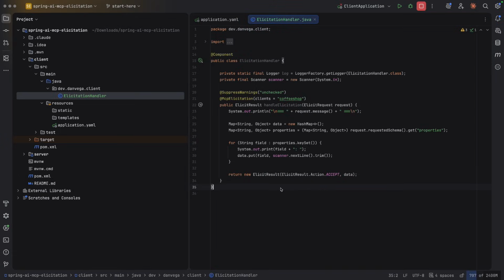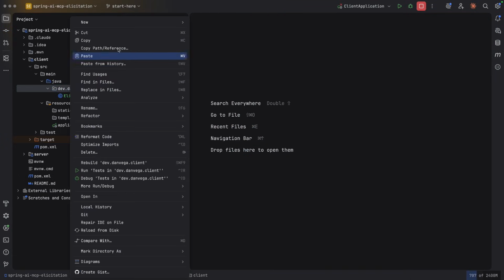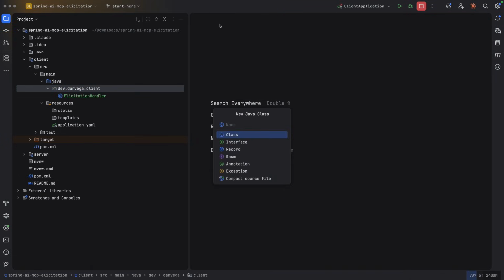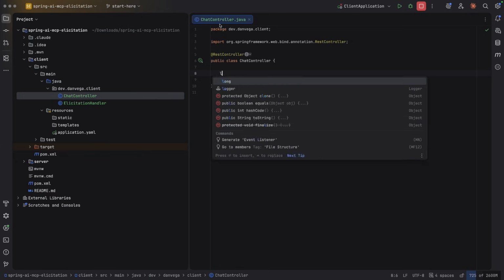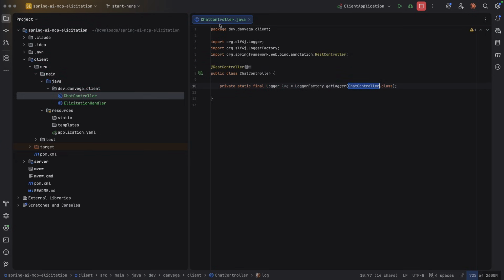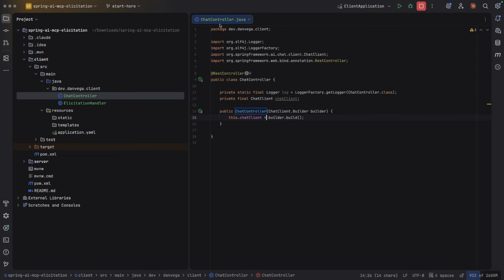Let's see how we can get this to actually work in our application. So I'm going to create a Java class. I'm going to call this my chat controller. This is something that I would have built in the past. So I can just call this a REST controller. And then I'll go ahead and I'll do a couple of things here. I'll get a logger. And I also want a chat client. So a chat client I have a little shortcut for.